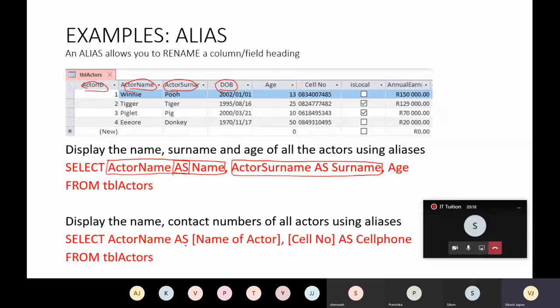Just take note that if you use an alias and as part of your alias you have a space, then the same rule applies. If there are spaces, make sure you put them in square brackets. And if you're using an alias that does not have any spaces in it, then there's no need for you to use any square brackets.